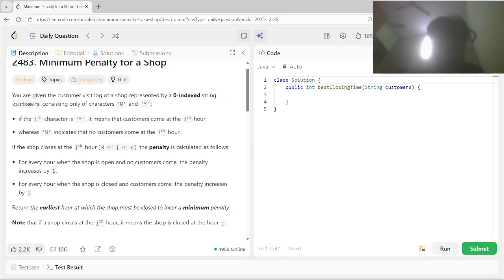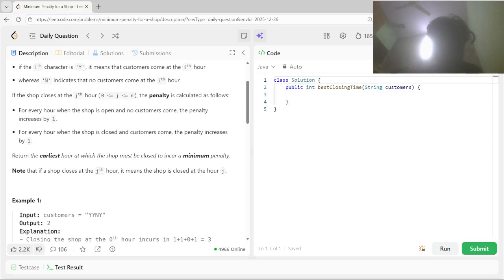In the shop, for j where 0 is less than or equal to j and j is less than or equal to n, the penalty is calculated as follows. For every hour when the shop is open and no customer comes, the penalty increases by 1. And for every hour when the shop is closed and a customer comes, the penalty increases by 1. So this is what it is saying.